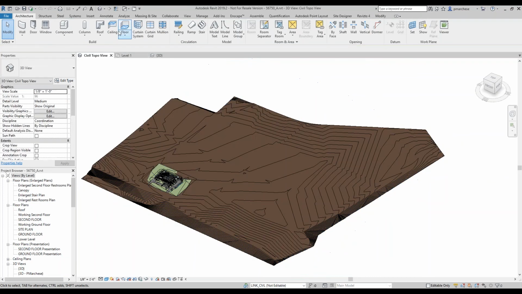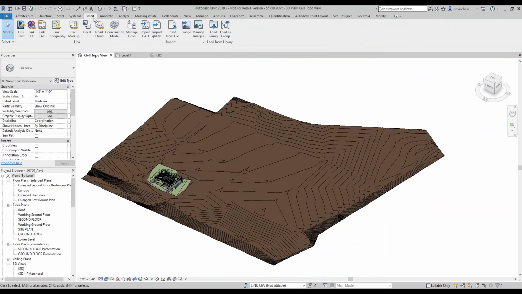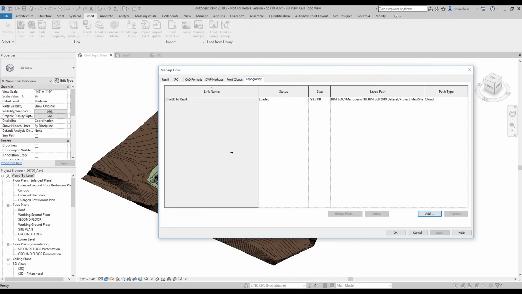In this case, all I would need to do is go into my Insert ribbon, Manage Links, and now I have a topography. So I just click on that and say Reload. And if the file in the cloud has been updated, this will pull down those updates and it will actually modify and update the topo surface that I created from the file she sent me. That's one of the main benefits of this and how smooth the process is to start with. And then after that point, it's exceedingly smooth to update and make sure that we're coordinated.